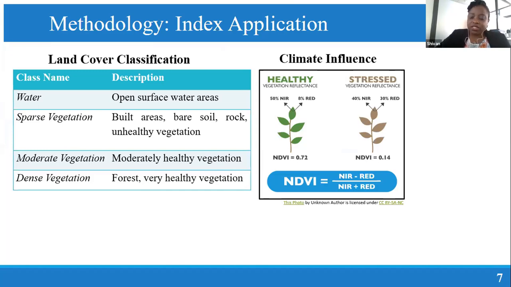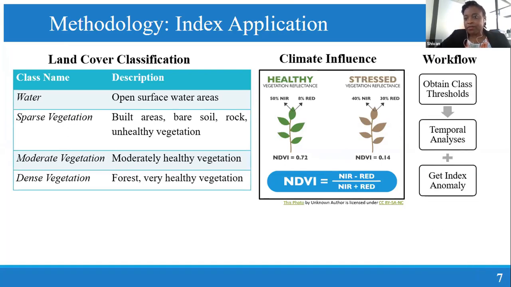And so it was important we tailor the analysis to a wet climate, which is expected to have healthier vegetation, and a dry climate, which is expected to have less healthy vegetation. So the analysis was tailored to two climatic contexts in that regard. And the workflow followed obtaining class thresholds and then using them to conduct temporal analysis and also to compute an index anomaly, which gives a deviation of indices from the values before the camp was established and to values after the camp was established.